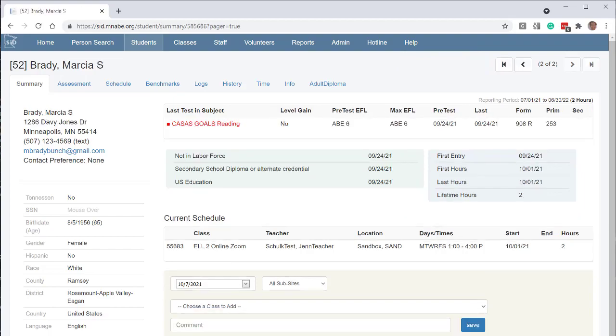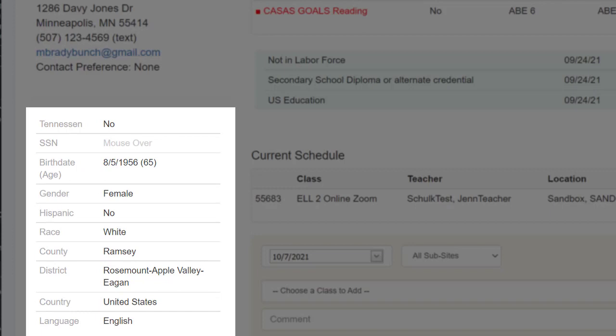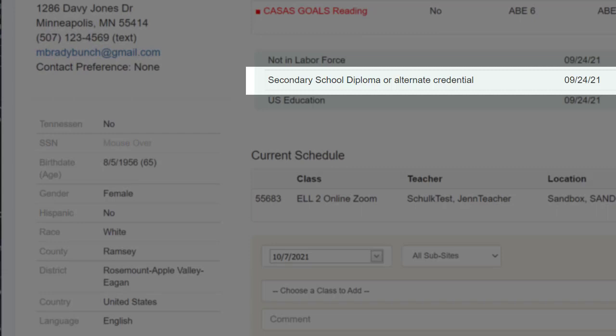On this page, compare these important identifying features. Check visible Social Security number digits, birth date, and other demographics. Take a look at the level of education completed. There might be differences due to typos or incorrect info given by a student, but it's still a helpful detail.